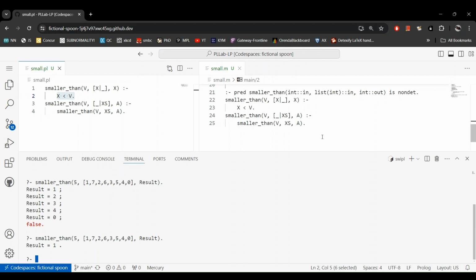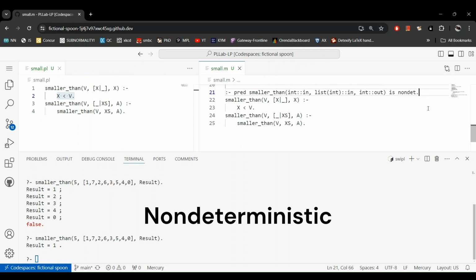So as you can see, the Mercury code is identical, except that we have to add this sort of signature that makes it very explicit that we have an integer value that is an in-mode parameter. We have a list of integers that's also an in-mode parameter, and we have another integer that will be an out-mode parameter. So we're going to produce an integer from an integer in a list of integers. But what we see that's new here is that this predicate is non-deterministic.